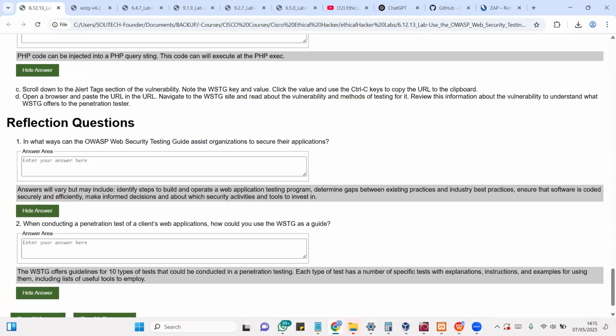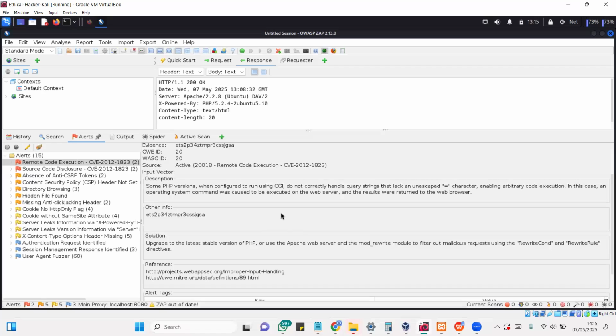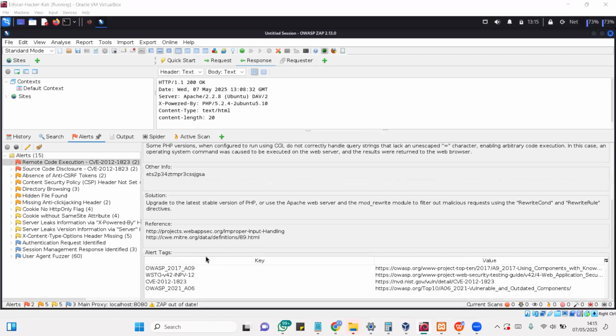Okay, scroll down to the alert tag section of the vulnerability. Note the WSTG key and value. We just have several other pieces of information that we can find for this vulnerability. So at the end of the day, we have something like key and value. Are you seeing the keys? Are you seeing the values?